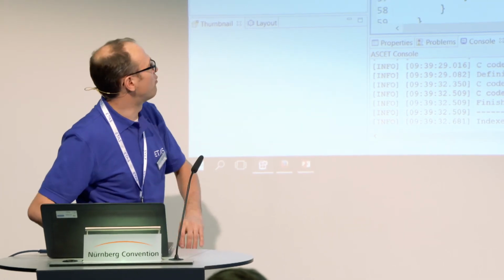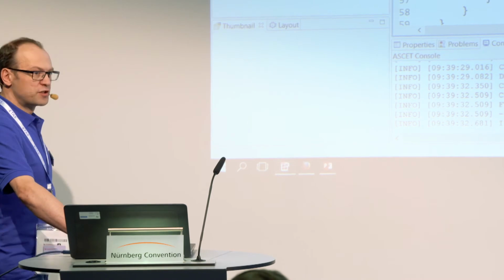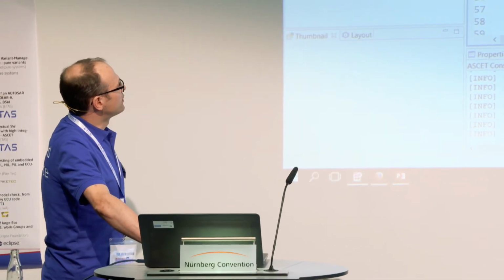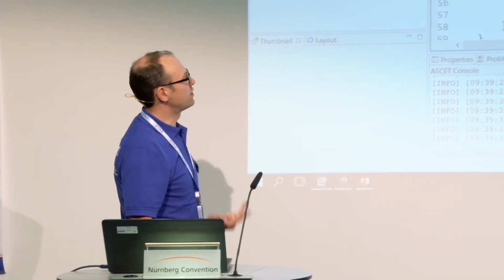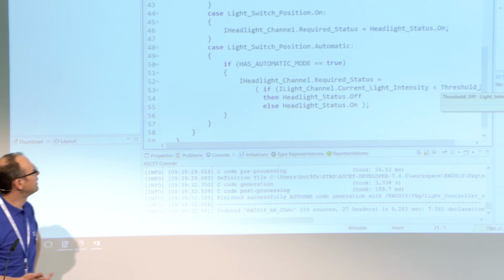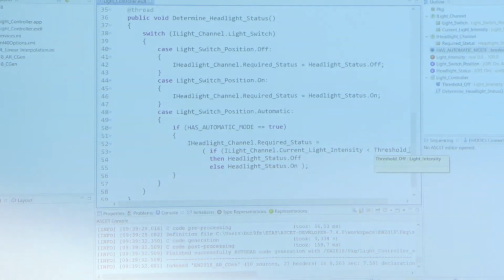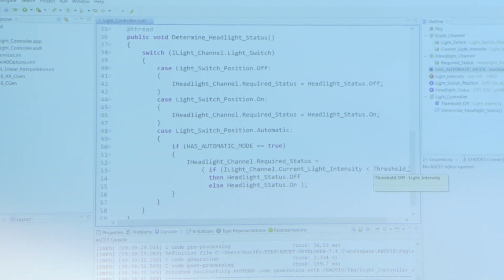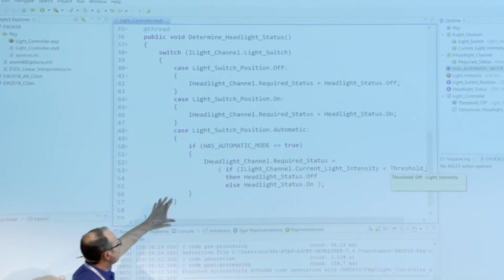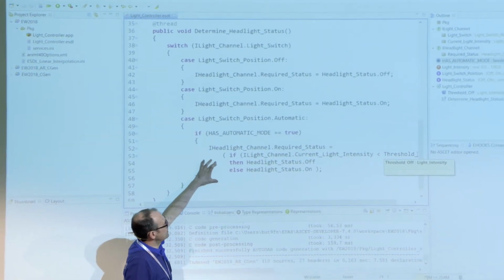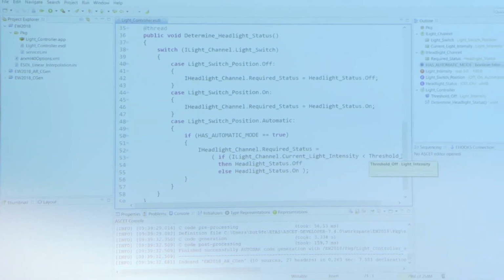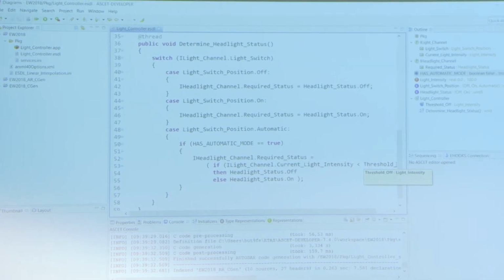You'll see that this looks very similar to what Marcus showed us. There's just a single thread of control that's looking at the switch. Is it off? Is it on? Is it automatic? If it's off, we switch the headlight off, on line 42. If it's on, we switch the headlight on, line 47. And if automatic mode is true, and only if automatic mode is true, we calculate the required status based on the current light intensity. Is it less than that threshold, in which case it's off? Is it more than that threshold, in which case it's on?